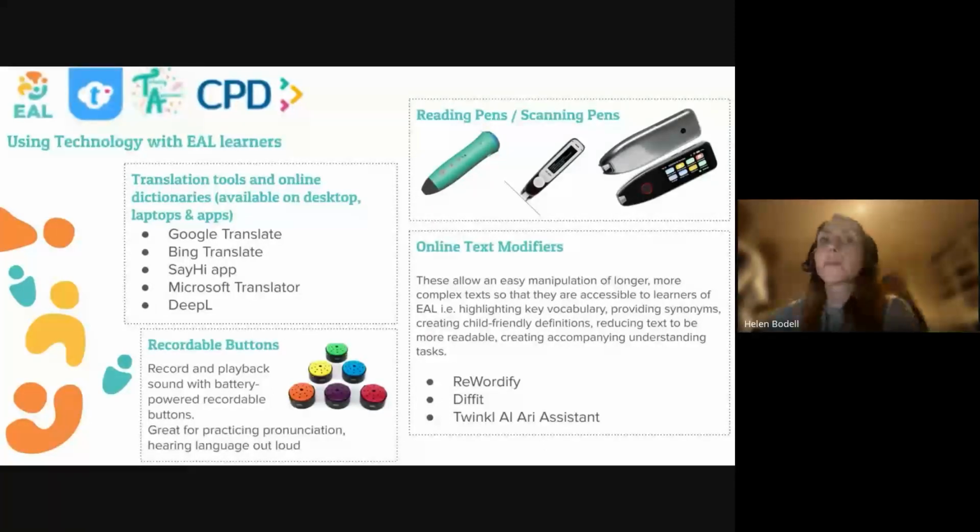Okay, another important aspect is using technology with the EAL learners. And there is so much technology coming out, it's ever changing all the time. Some of the trusted ones that we've come across and we've used in schools ourselves are on the screen there. So we've got translation tools and online dictionaries. I find DeepL to be the best one, but all of those have been tried and tested.